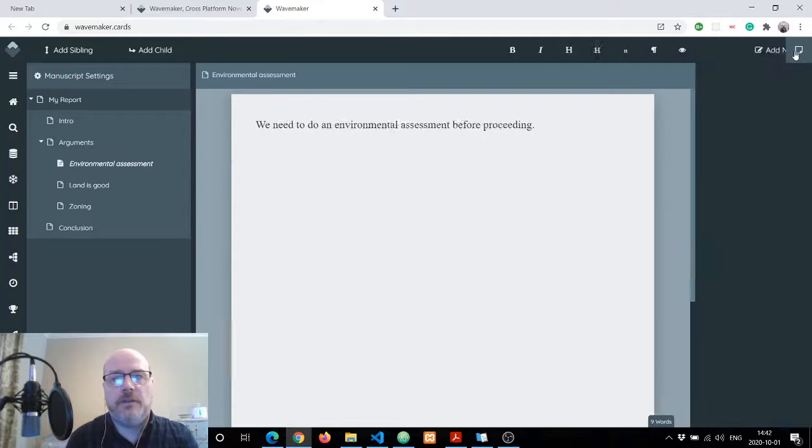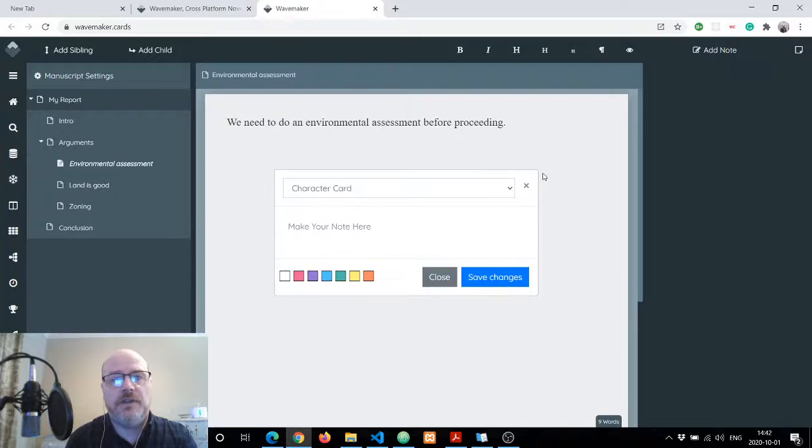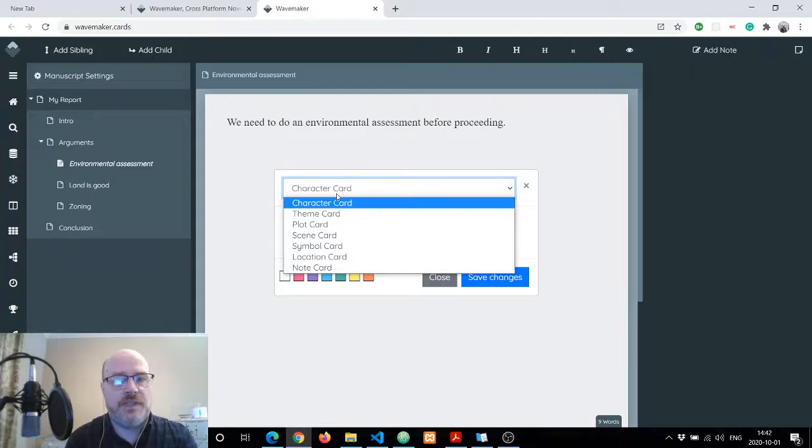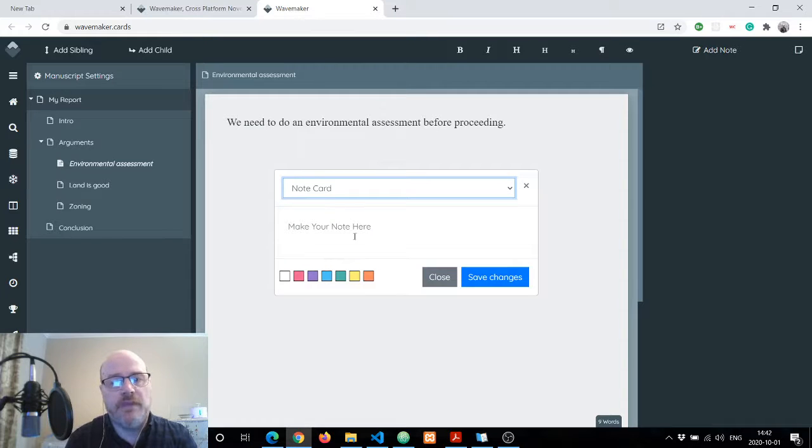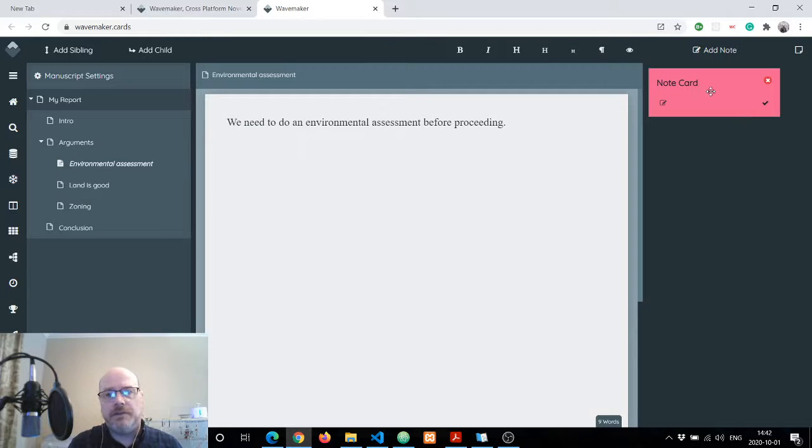And of course, if I want to add notes on this particular section, I can do so here. It says note card. If you have a really long, complex report, you can use these different colors here. And once you have completed that, you can toggle the card off. Okay, so you've covered what needs to be covered, you can toggle that off.